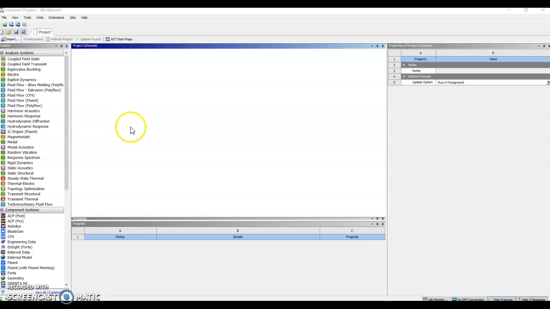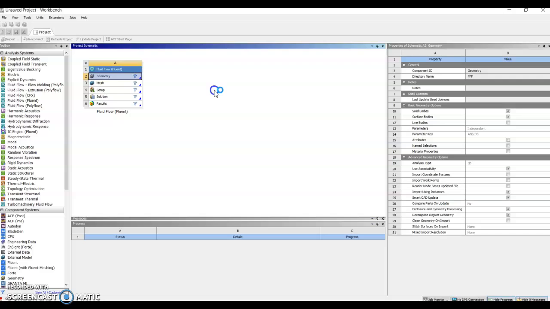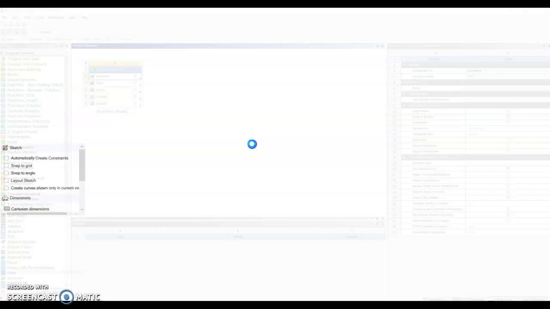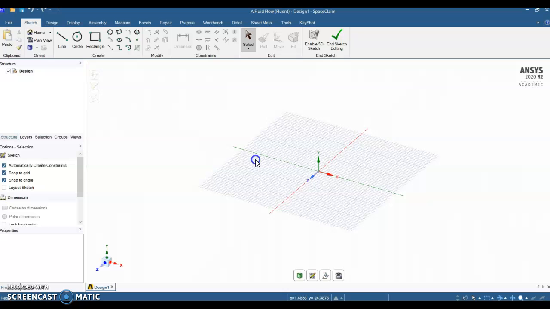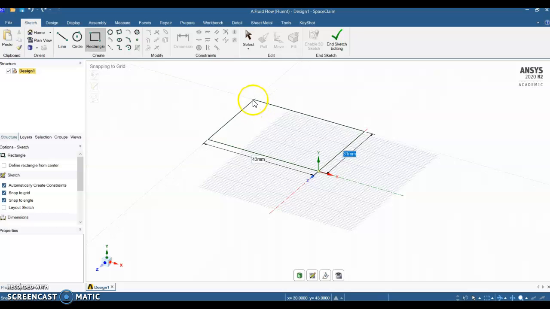So yeah, let's just get started on ANSYS. So you need to create a little video on ANSYS Fluent. Just click it, drag it, drop it. Go in geometry, double click. Now we are in ANSYS SpaceClaim. So we're just going to create a little box here.